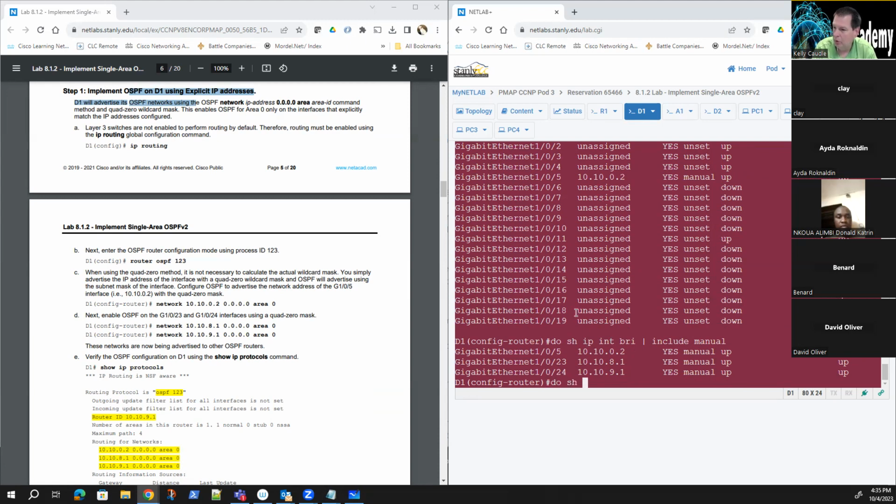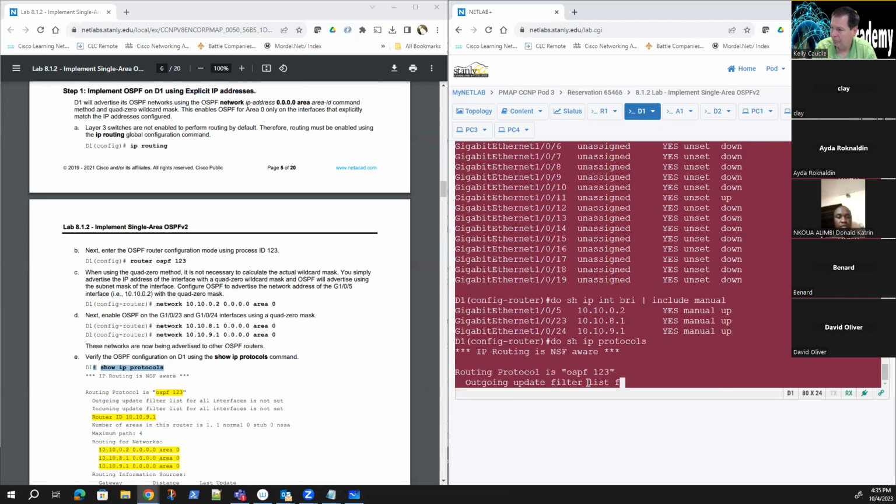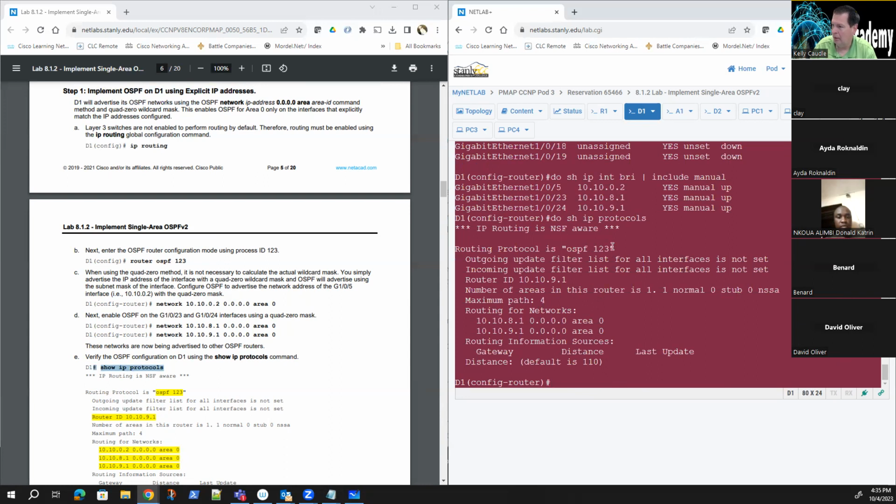If I do a do show, and notice what I'm doing, folks, the lab tells me to do a show IP protocols. I don't even drop out of configuration mode. I just use the do command. Do show IP protocols. We will see that OSPF is running, process ID 123, and we are routing for the two networks 10.10.8.1 and 10.10.9.1.